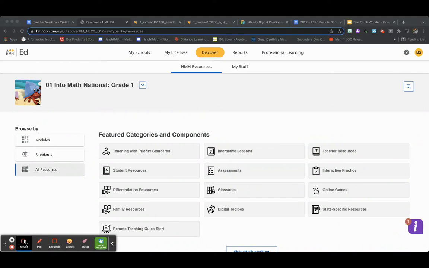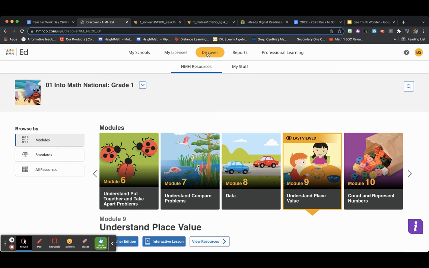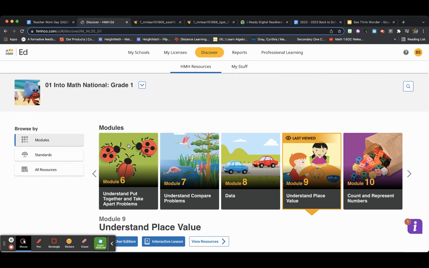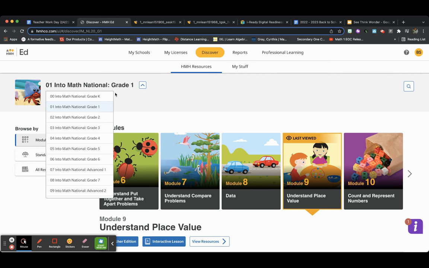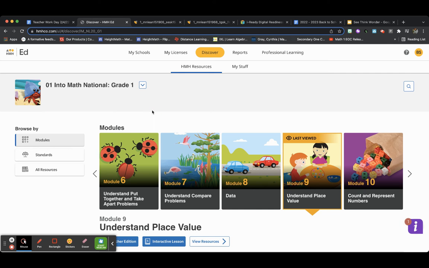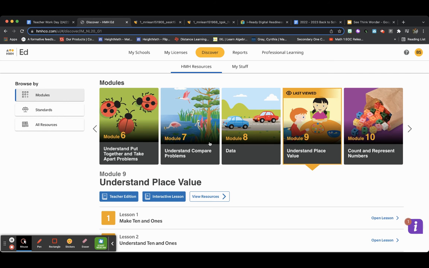Let's dive in: how to find those tier intervention skills that Into Math offers. So first, let's make sure we are in Discover, and make sure that you're in the correct grade level. And then also, let's dive into the module that you are currently working on.